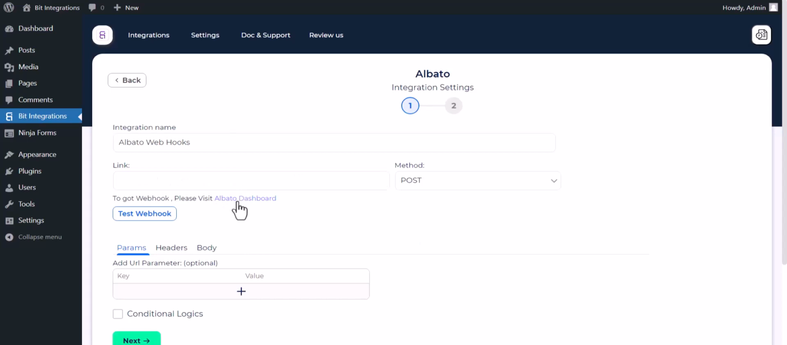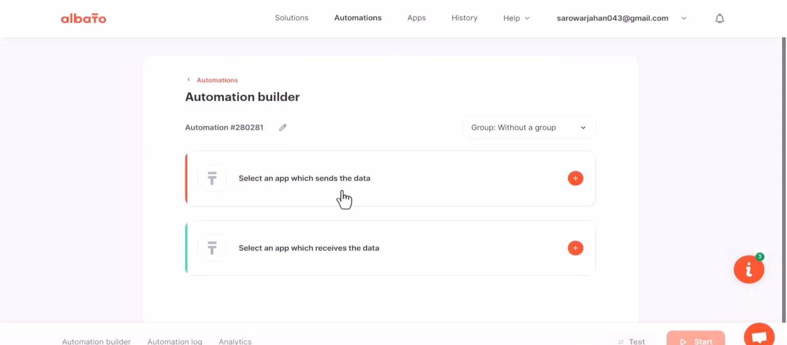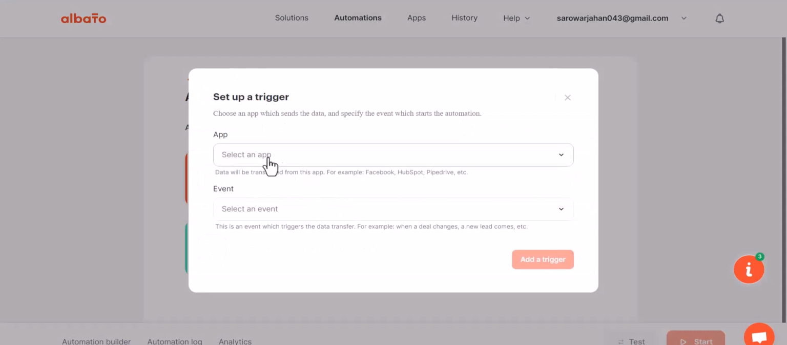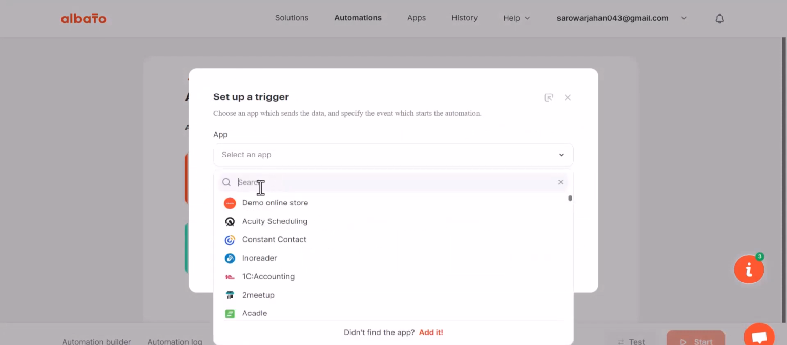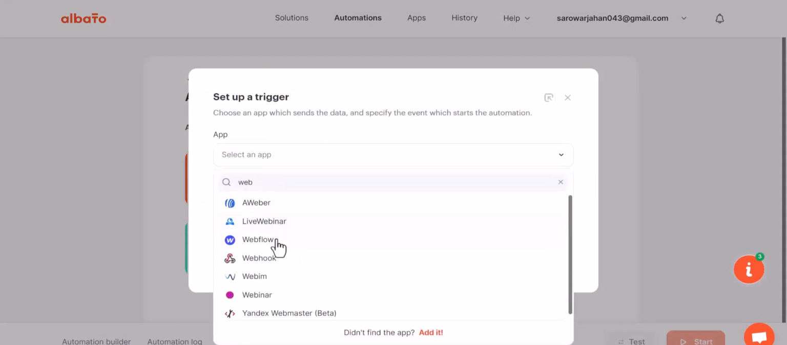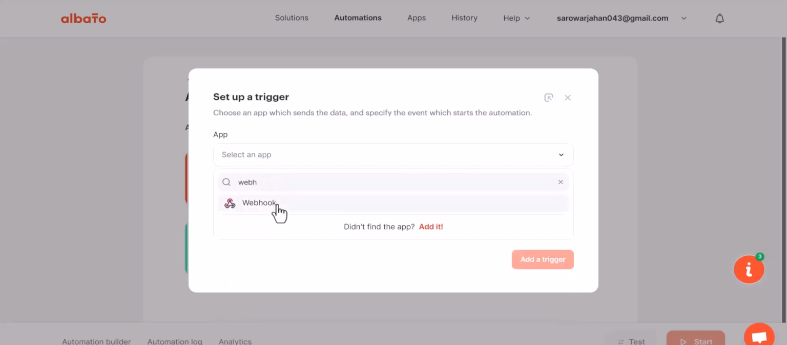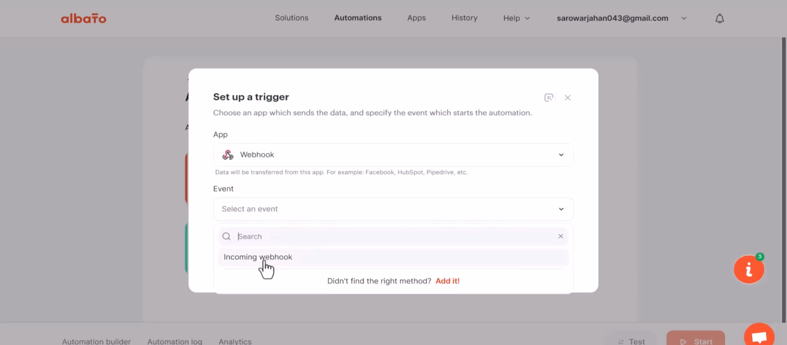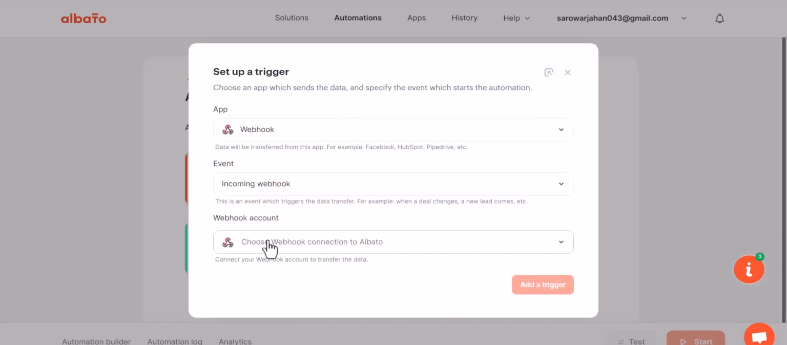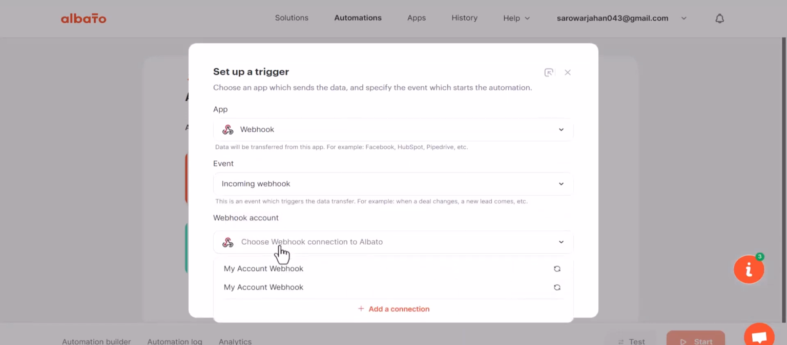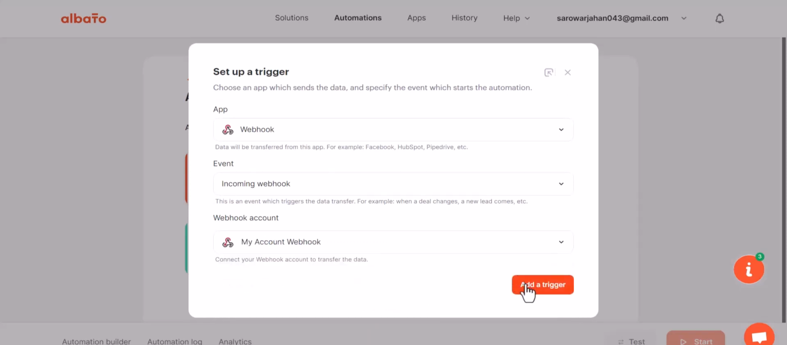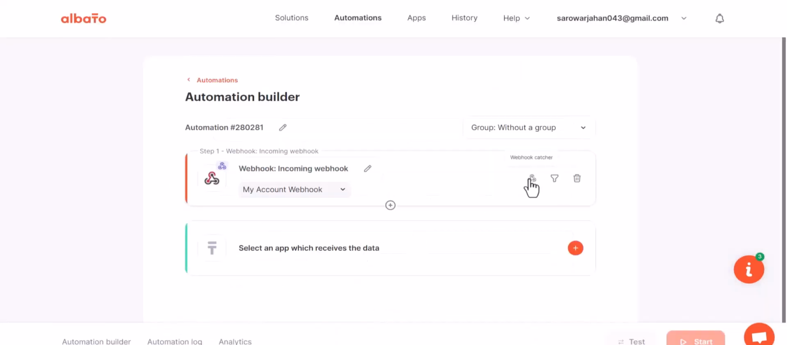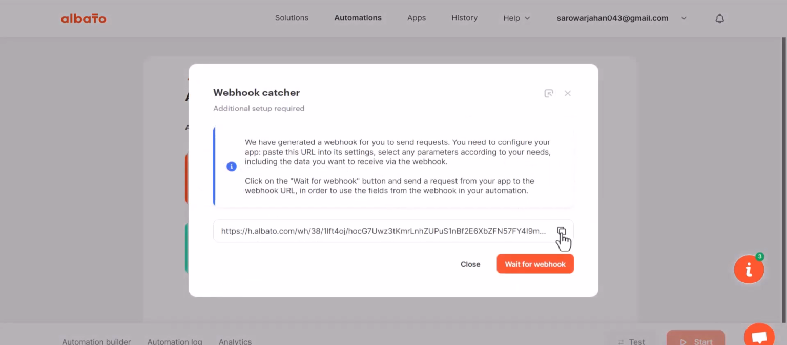So visit Albato Dashboard. New. Click on the plus icon and choose Sender App Webhook. Choose Event. Choose Webhook Account. Add a trigger. Click on Webhook Catcher and copy the webhook link.